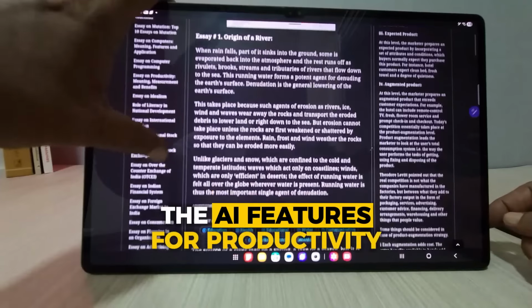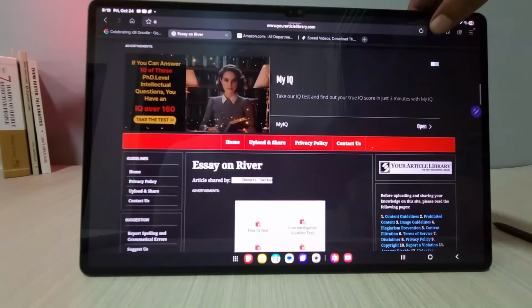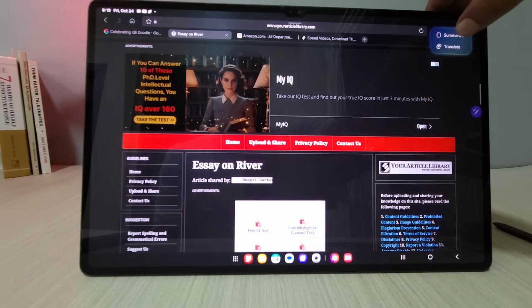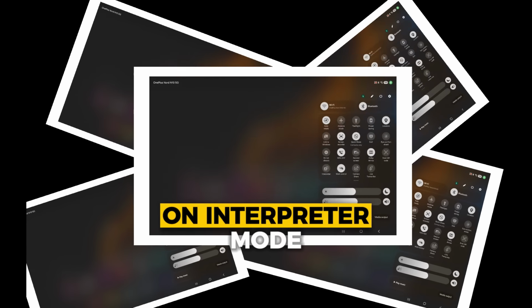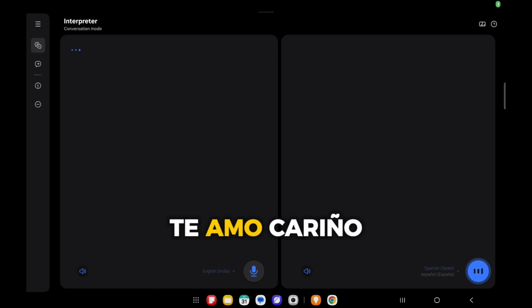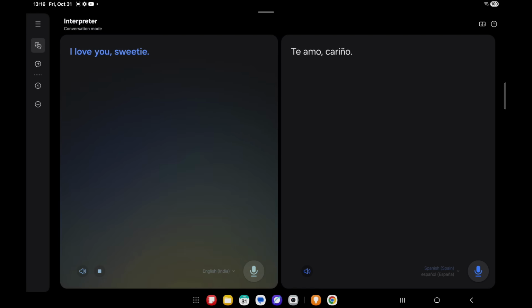AI features for productivity. Web page summary. In Samsung browser, tap the AI icon. Choose Summarize. Interpreter mode. Swipe down from the notification panel. Select Interpreter. You speak your language and it translates live. Perfect for travel or meetings.